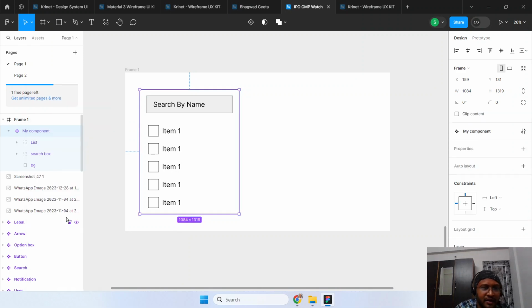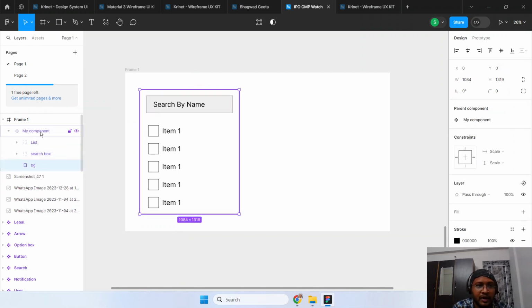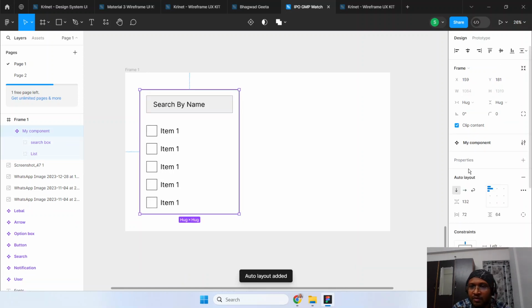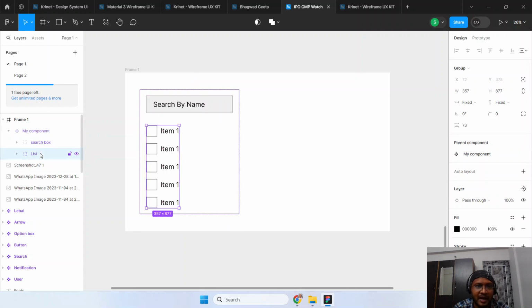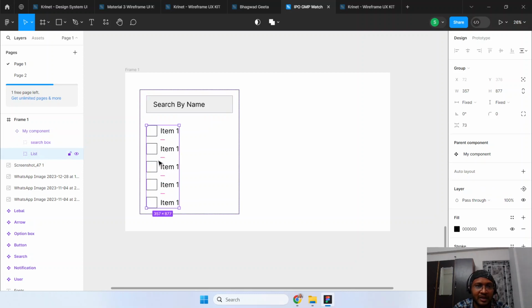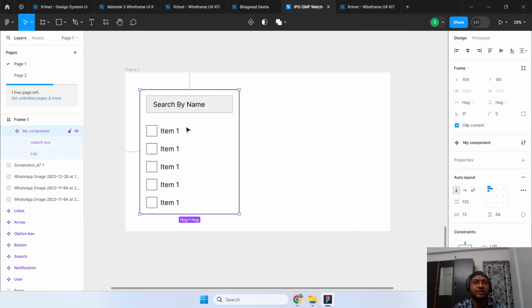By creating the component, okay, and after that we need to make this auto layout. Auto layout by vertical. Okay, so by vertical you can see this one is the search box and then the items. When I remove this search box, this list will automatically go to this area. So first of all we will show why it will not come by default.